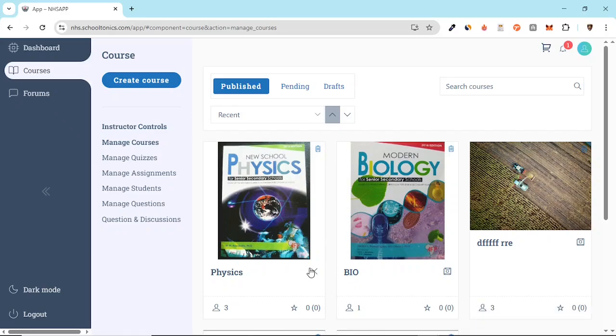If you want to remove it from being available offline, you can click on it to disable it. As you can see, this one is not available offline. You can click on it to make it available offline. And remember, you can also click on this to delete the course.